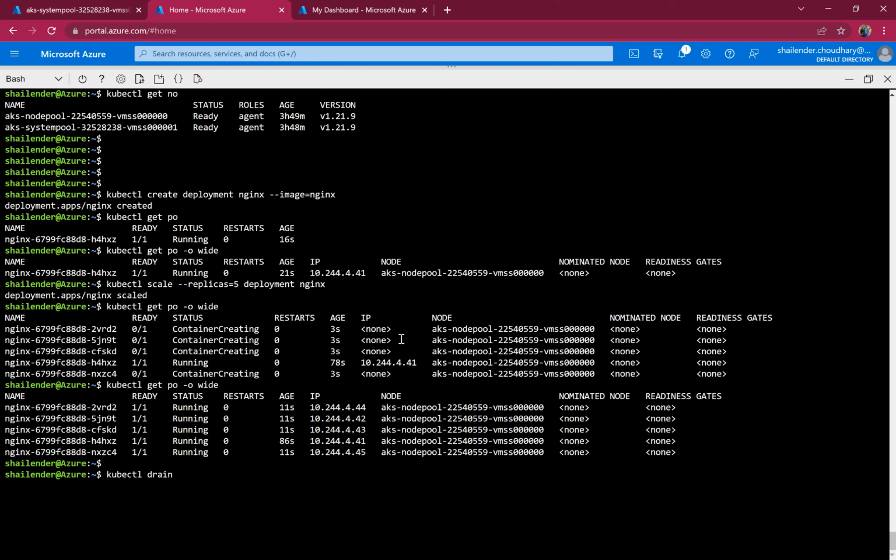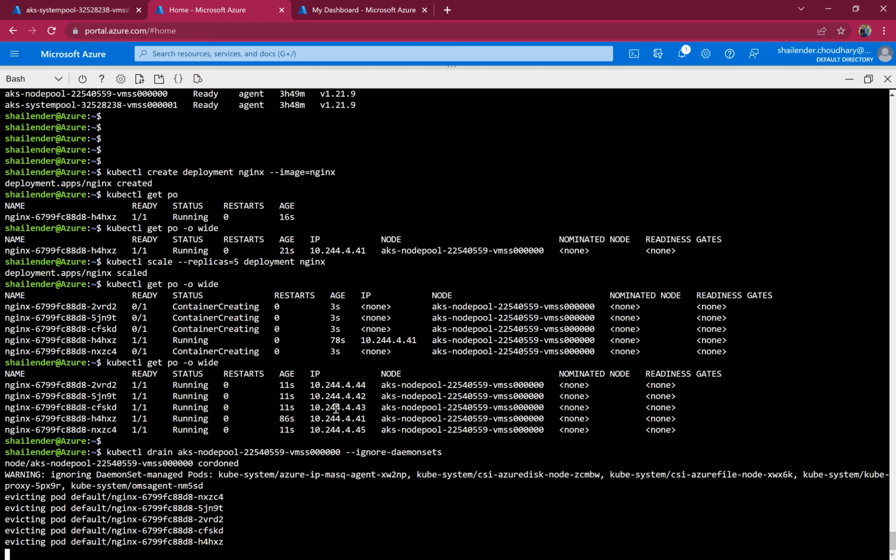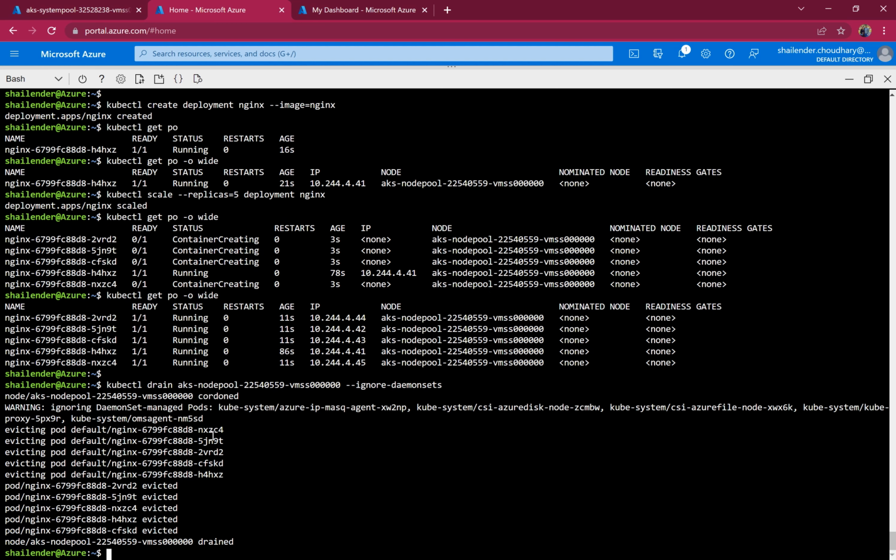kubectl drain node name --ignore-daemonsets. So we are ignoring the daemon sets here. Let's drain it. First it's cordon. Cordon means no new pods can be scheduled on this. So let's check.